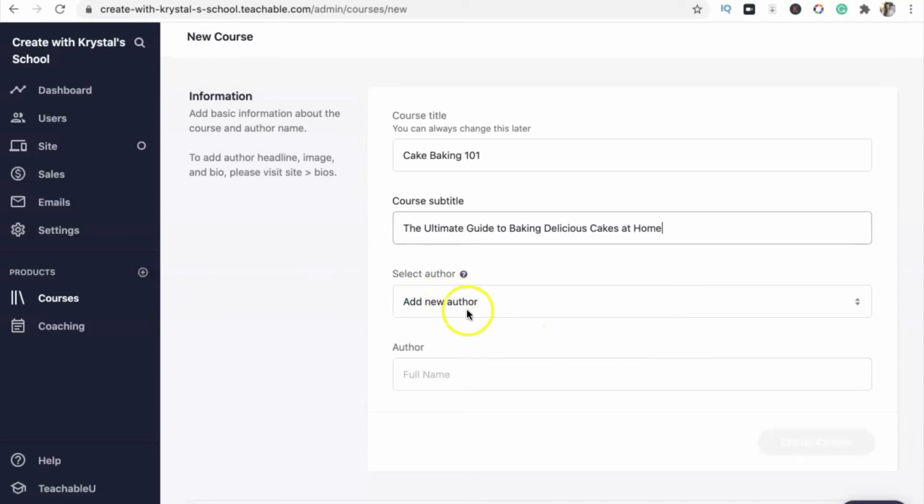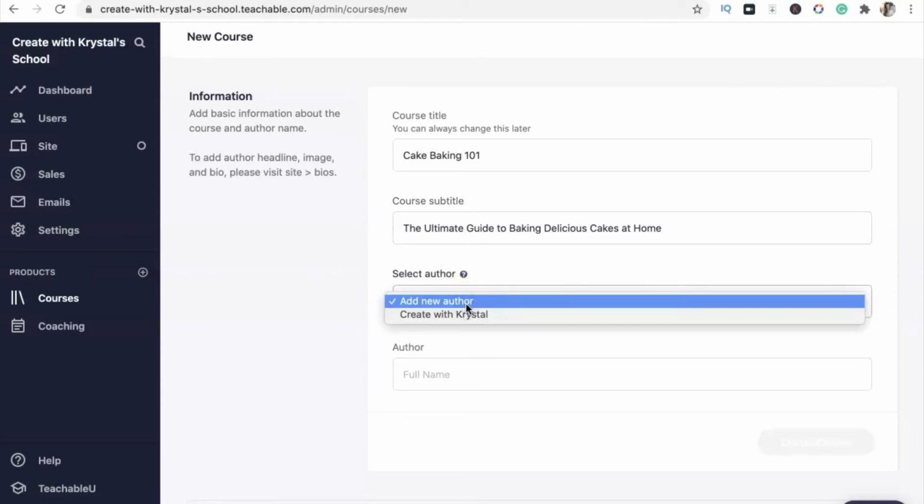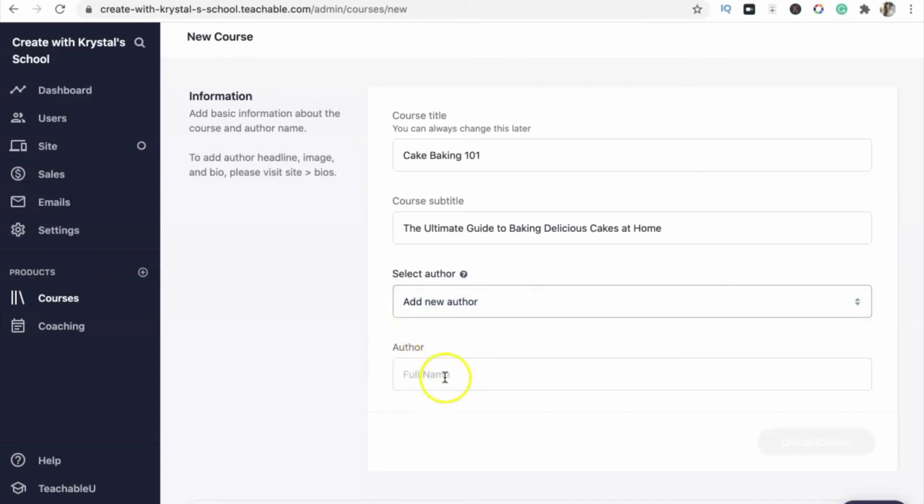Now you're also going to want to select an author for your course or product. Now your name or brand name that you signed up with your school should already be in here, but if it's not, you can always add a new author and then enter their name here. And if there are more than one author, because sometimes we work with other people to create courses, you can enter both names in this field.